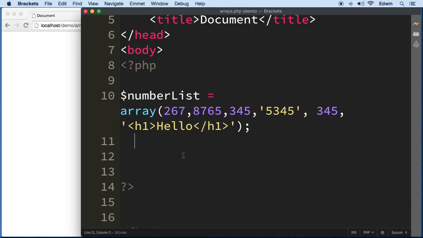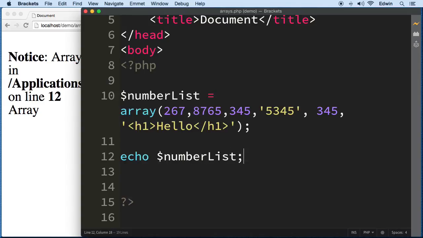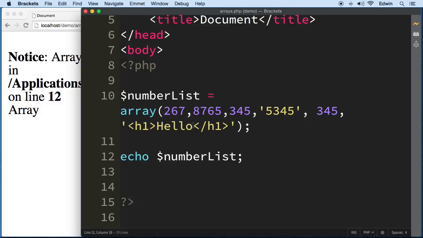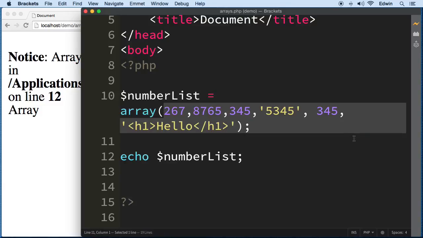Let's use an echo function and just display this array, this number list, on the screen. We get an error: array to string conversion, not possible, right? So we have an error here. How do we display this data?